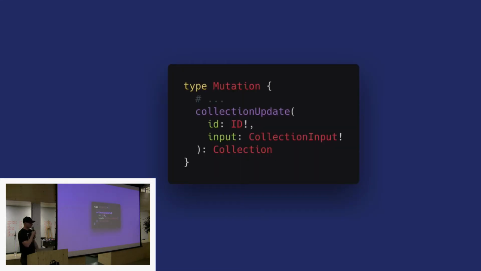So we're going to go back and focus on a single mutation, which is collection update, and we're going to talk about return types. Right now, the type that's returning is collection. And this doesn't really give us much flexibility, though. We can only update either a collection or return null, but nothing else.